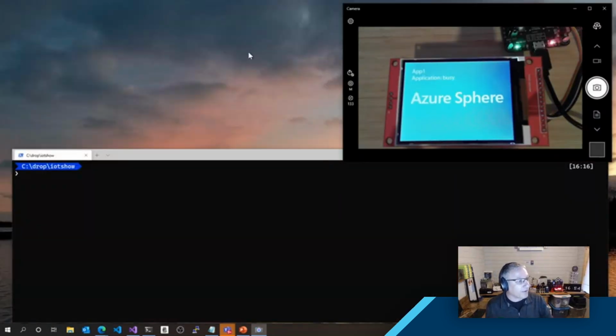So in effect, what I've done is built two applications. What we have now, as you can see in the top left corner, is App 1. And this is showing busy in the word Azure Sphere.